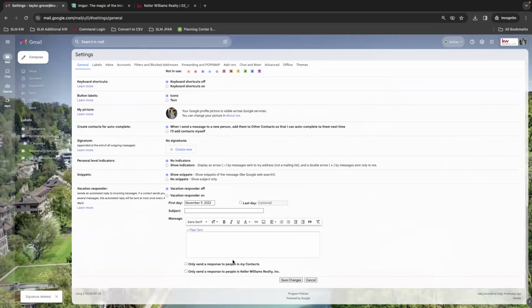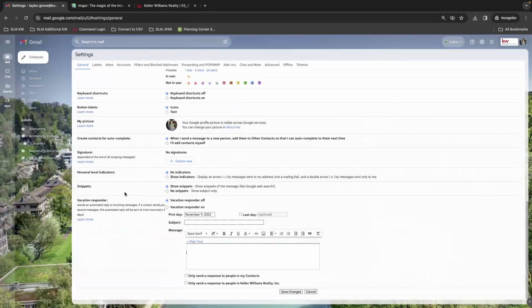A lot of people scroll all the way down and think that this box is where your signature goes. This is actually like an autoresponder that you can set up. But a couple sections above that is where your signature is. And it will likely look like this, where it says no signatures set up. We're going to create new.